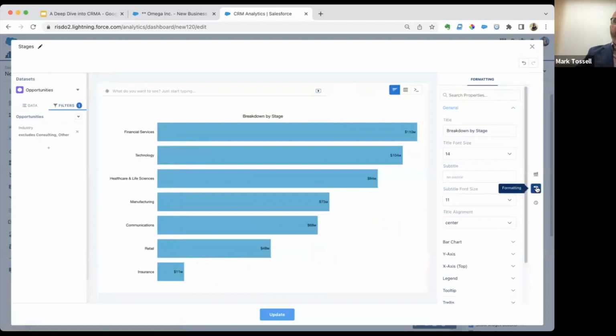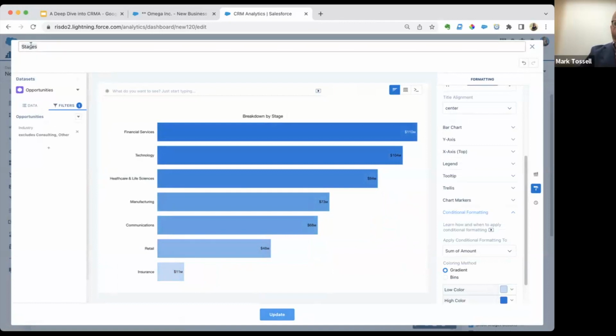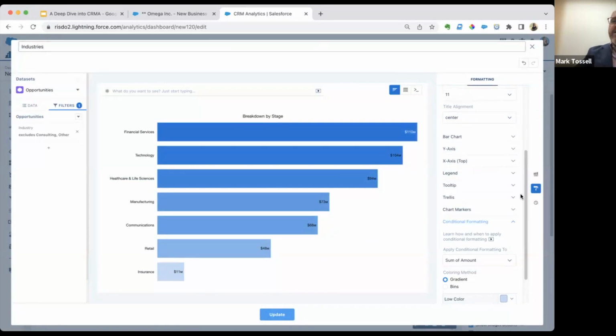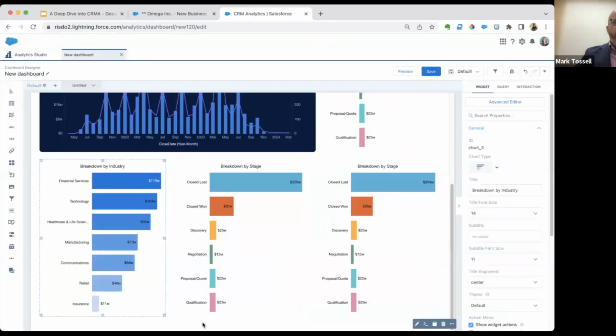And let's go in here. And I want to change the formatting. I'll typically use this style of formatting for a chart where I'm sorting by a value. And we do want to change this name, otherwise it's going to be confusing. Industries and breakdown by industry. Let's update that. Awesome.